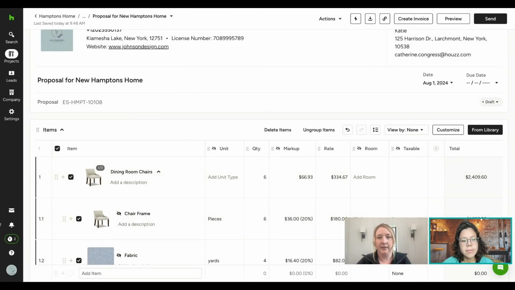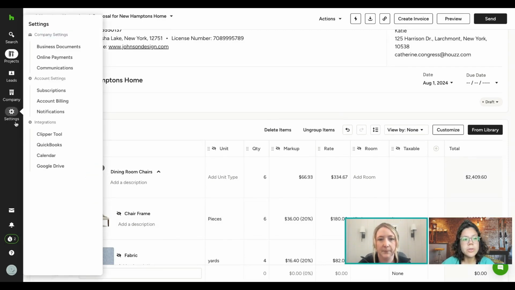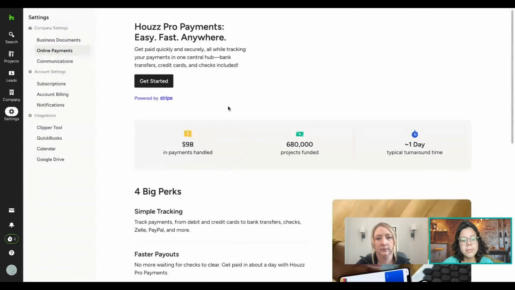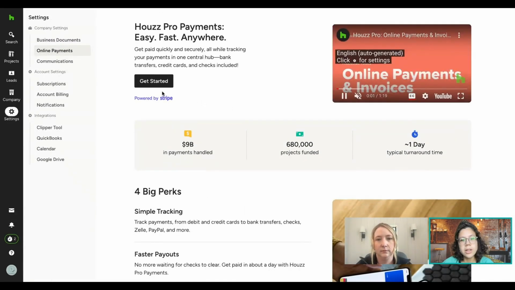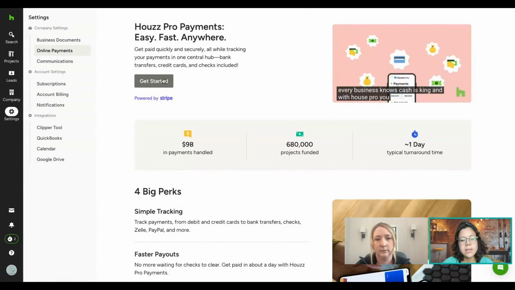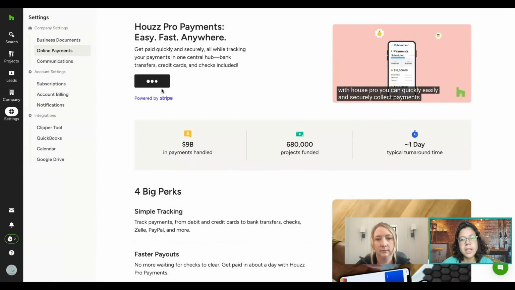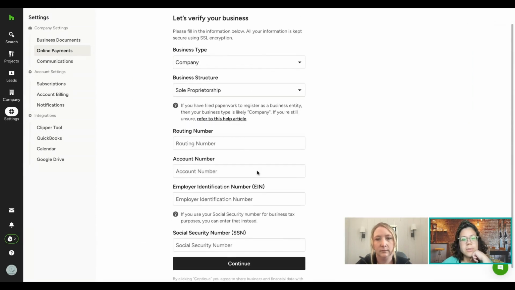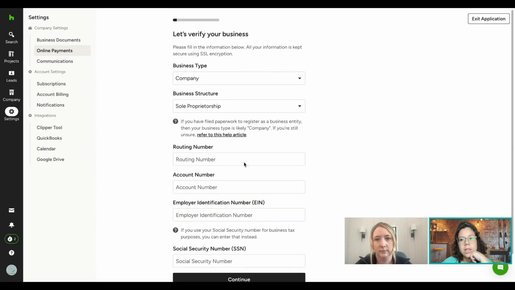Somebody asked, how do we set up an ACH payment? So you go right there. We also have great how-tos. But when you go to online payments, I'm going to just open in a new tab. It's going to tell you very easily how to get started and how to set up everything. So you just go there, you get started, and it's very easy. You just need to fill out some information, and you can do it in really a few minutes.